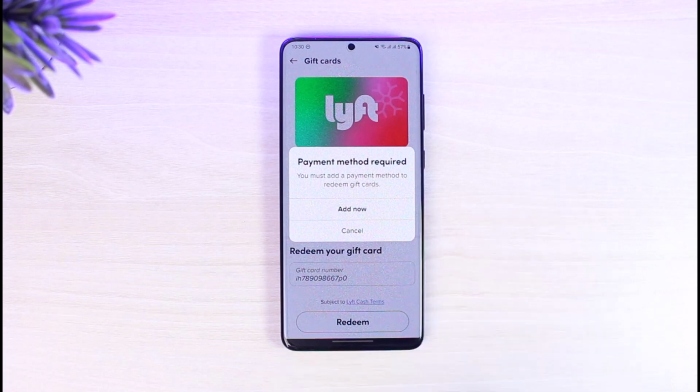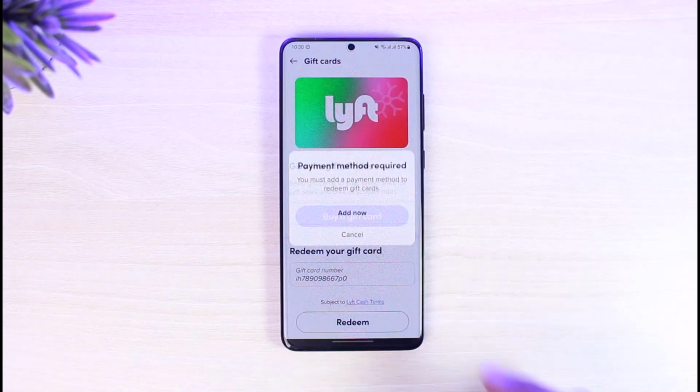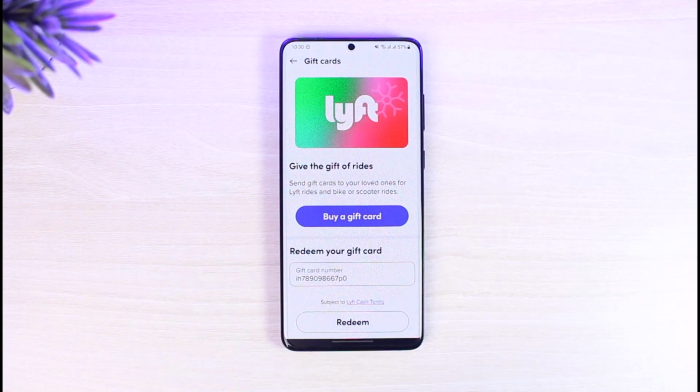and then you must add a payment method to redeem your gift card as well, because the balance is going to be added to your payment method or your Lyft account. And then once you've added a payment method, you'll be able to successfully redeem your Lyft card. That's all it takes to redeem your Lyft gift card.